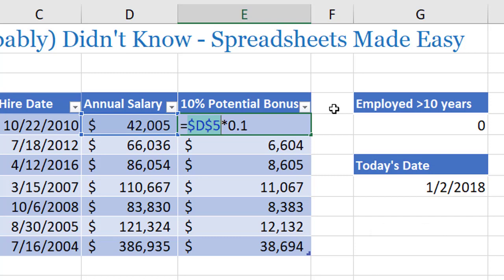So when you press F4 for the first time, if there was no locking on it at all, you'll get the locking for both the column D and the row 5. Press it again, you get just the row that gets locked. Press it again, you get just the column that gets locked, and press it again and you get no locking.